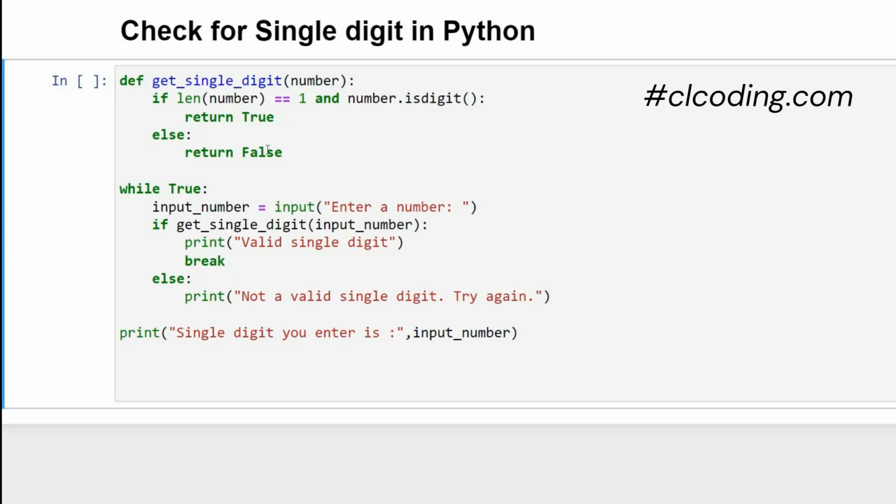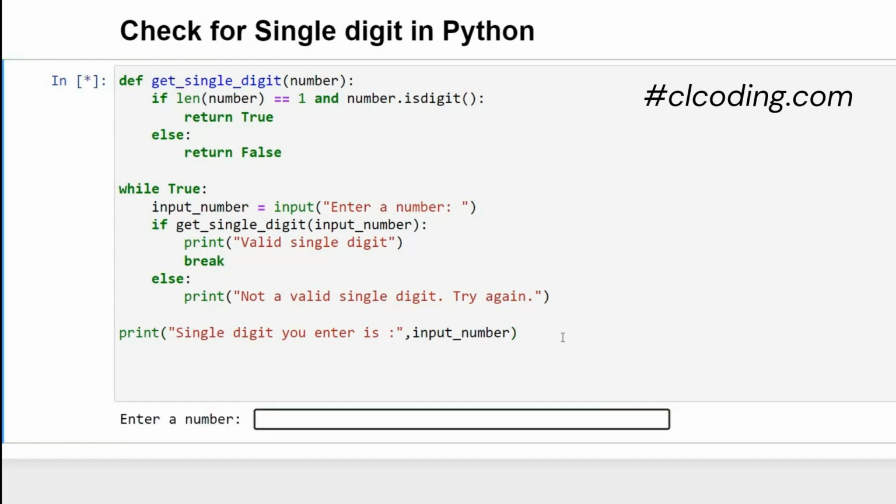In this program, if we type a single digit, then it will print valid single digit. And if we type a double or triple digit, then it will print not a valid single digit, try again. So we'll first execute the program.